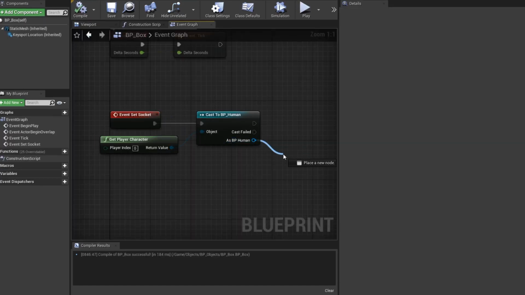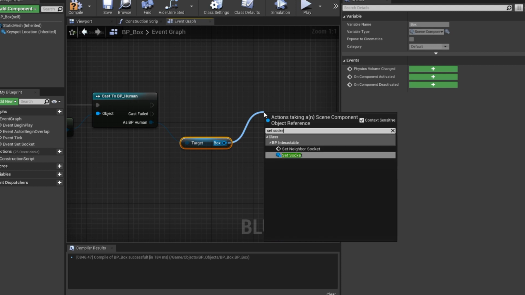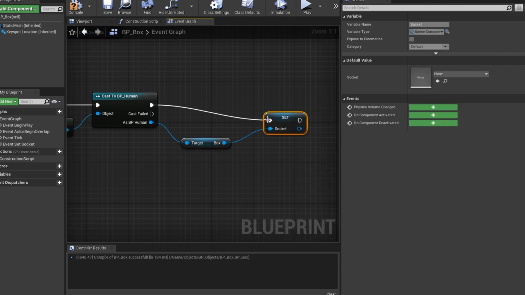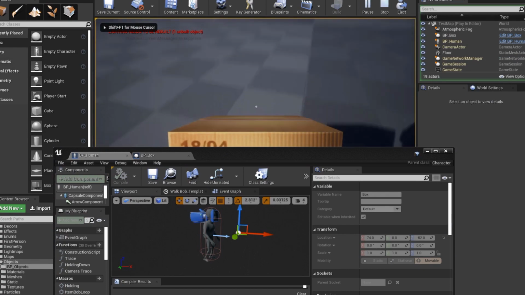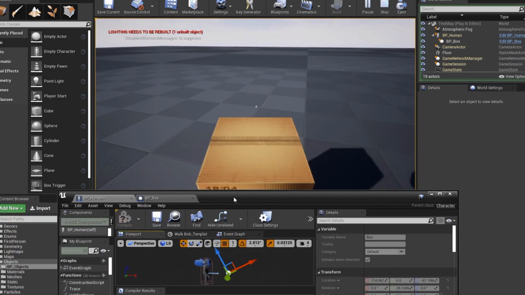Now go back to BP Box and drag off of that and do Get Box. Now drag off of that and do Set Socket. And that's it! That's literally all you need to do for pickup. Now all you need to do is reposition the scene in BP Human so that you can get it to look right. And that's it!